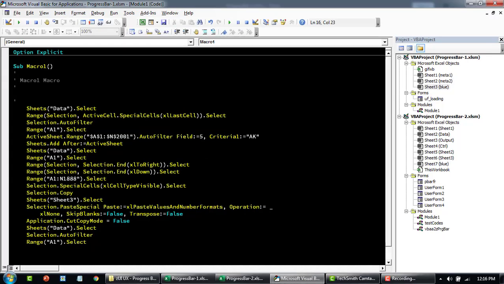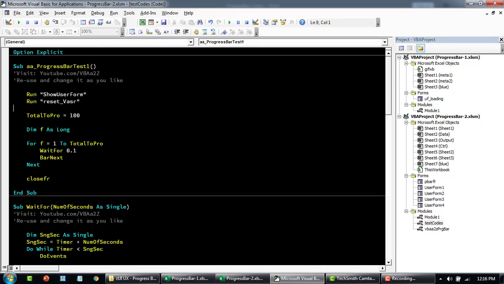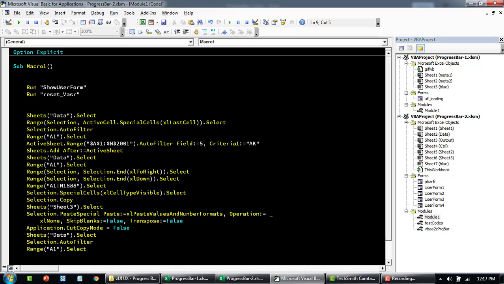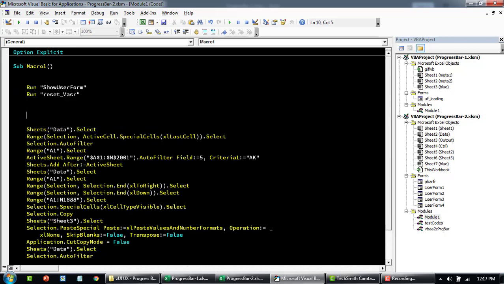So now in the code that we've recorded, let's say that we want to use the progress bar in this one. Ideally a progress bar is useful only when the code is running for a long time, like 3 minutes, 4 minutes, 5 minutes, or so on. But if it is going to take a couple of seconds, it doesn't make sense to have a progress bar. Okay, but this is basically just to show you how to use this. So before your code runs, you show up the user form, you reset all the variables.